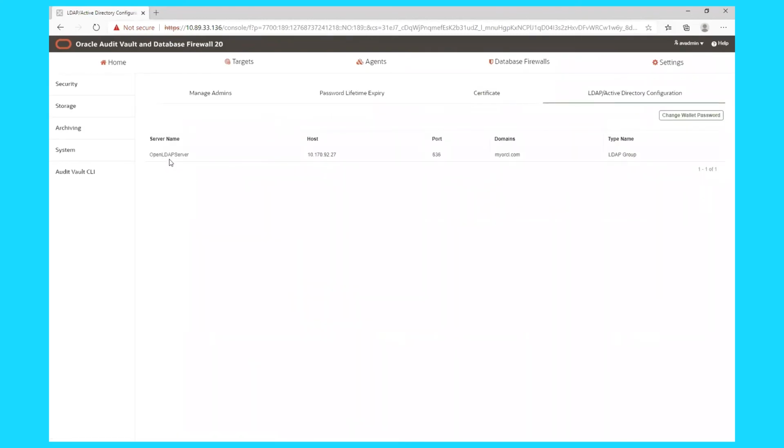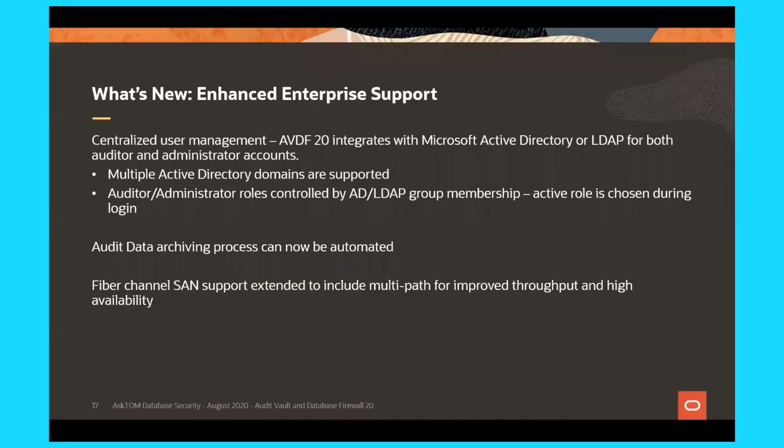You can configure it to work with an LDAP server, with Active Directory, really with pretty much the normal database repositories, or the normal identity repositories. We've also given you the ability to automate archiving.